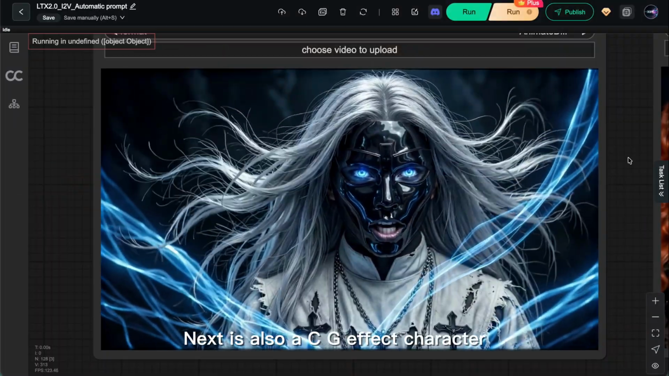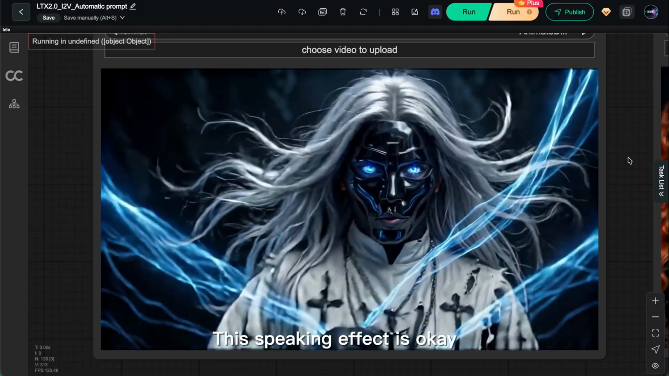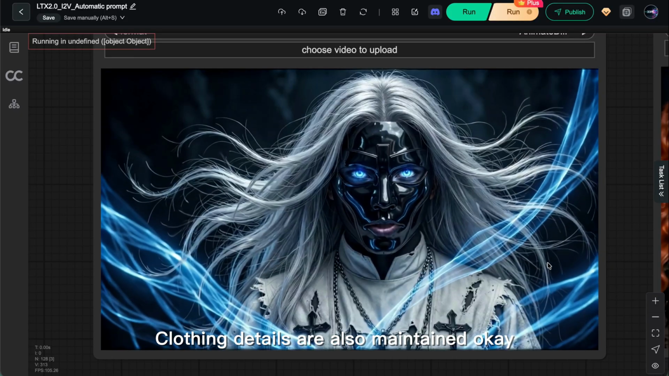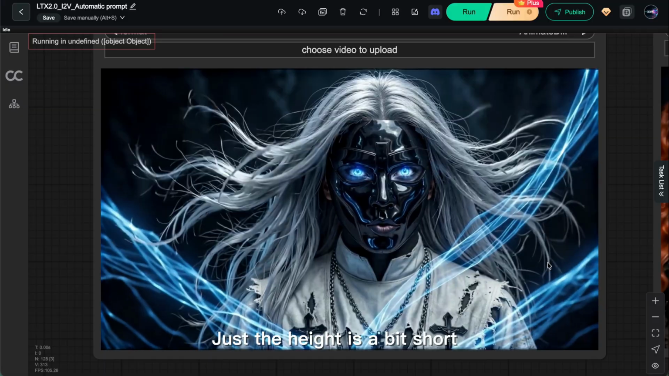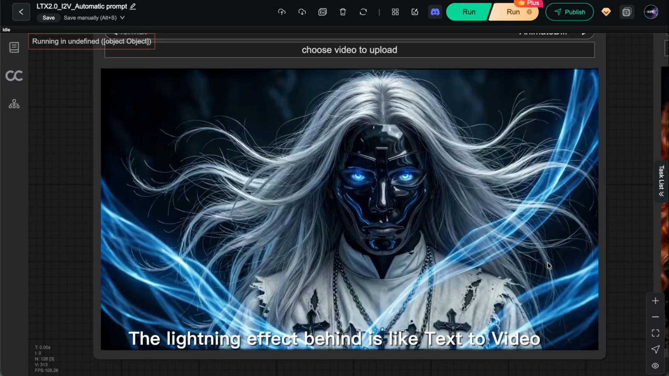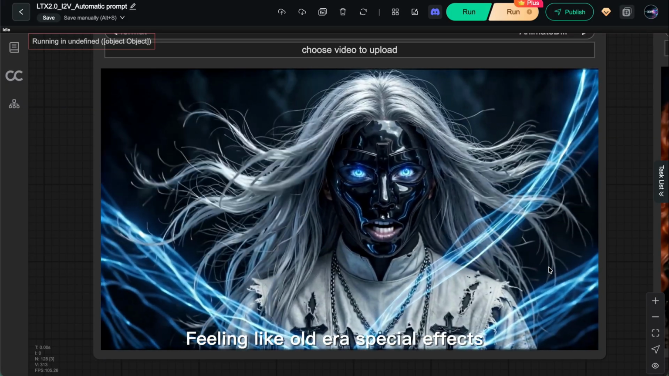Next is also a CG effect character. The speaking effect is okay. Clothing details are also maintained okay. Movement is also fine. Just the height is a bit short. The lighting effect behind is like text to video. Texture is slightly worse, feeling like LoRA special effects.